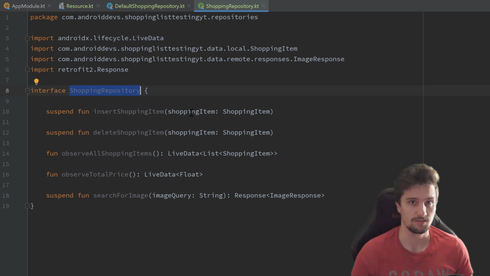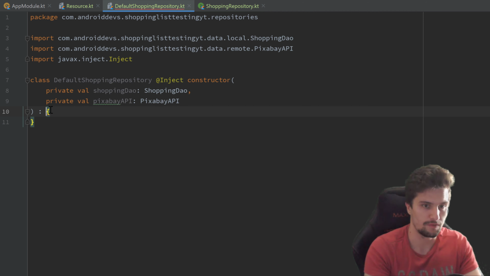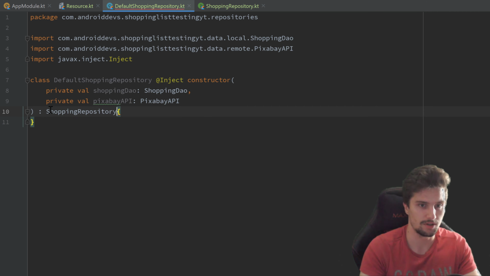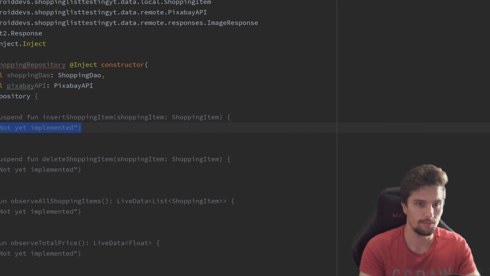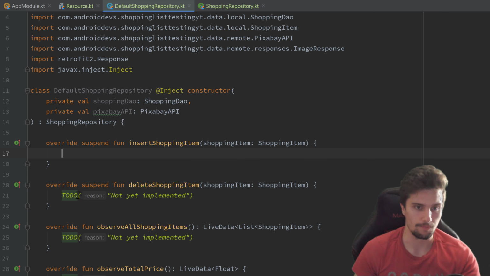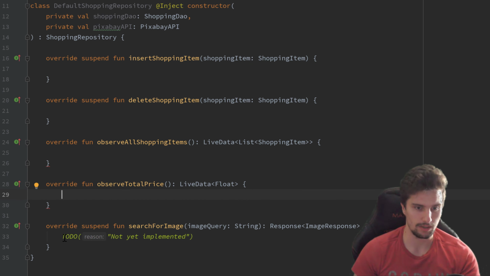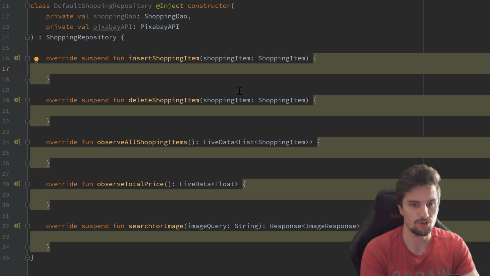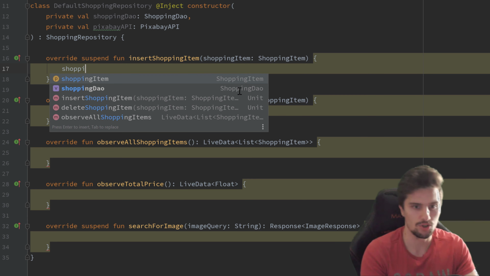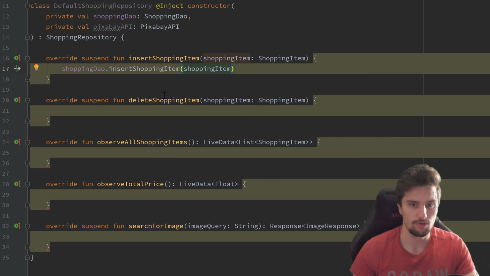implement the same functions. So we can go back to our DefaultShoppingRepository here, implement that interface here, so ShoppingRepository, and then we can simply press Ctrl-I to implement all those functions, press enter here, and there we go. So remove all those to-do statements. Most of these functions will actually be pretty empty, actually only a single line. So in insertShoppingItem, we will use our shoppingDao.insertShoppingItem and pass the shopping item we pass as a parameter.